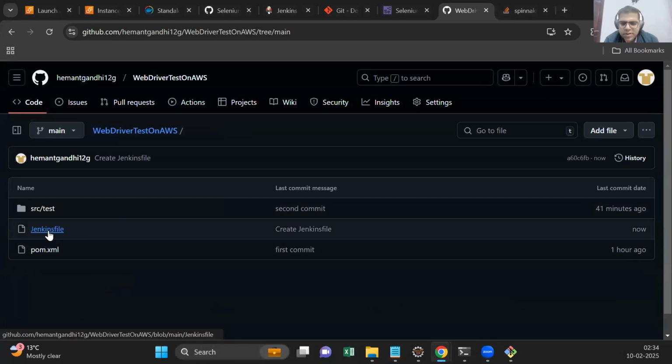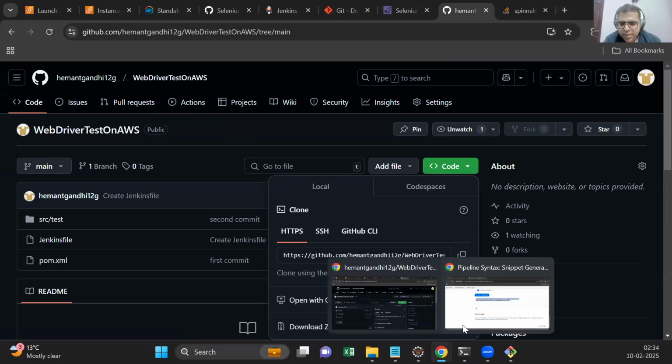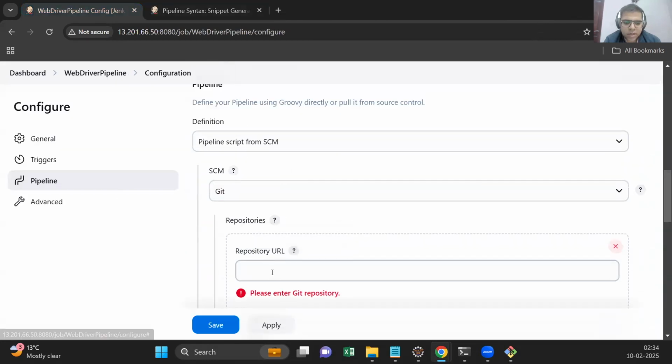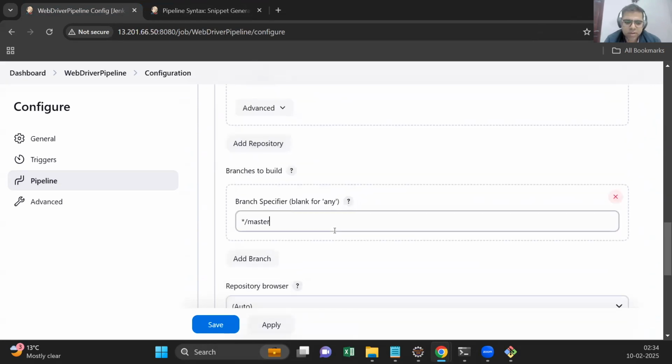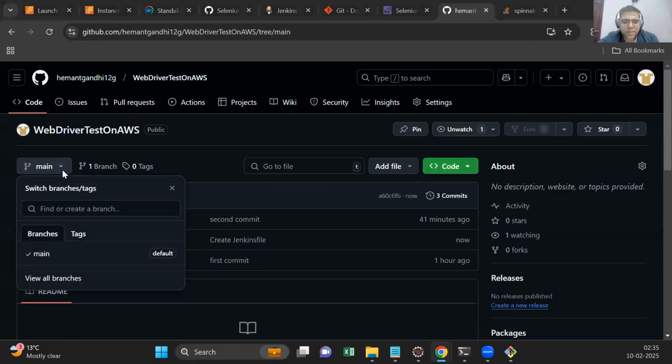Now we have the Jenkinsfile added over here in the project. And if you just go back, let's copy the clone link again, the web clone link of the Git project. Let's go back to your pipeline, and over here it is asking you for the GitHub repo, right? So you can just provide it over here. This is done. Then you can go down and see the branch specifier. Change it to main, as our main branch is named main.